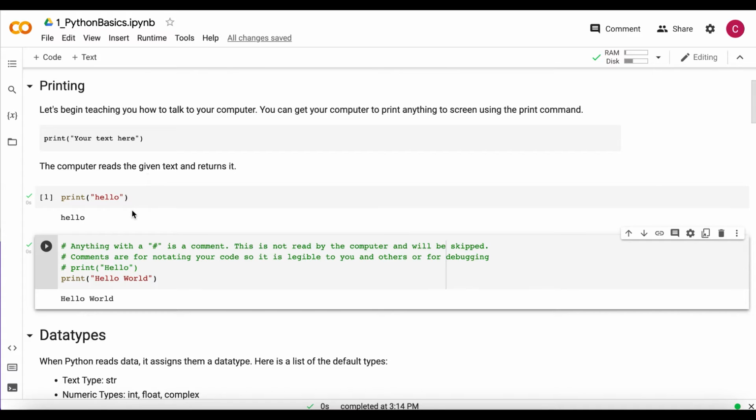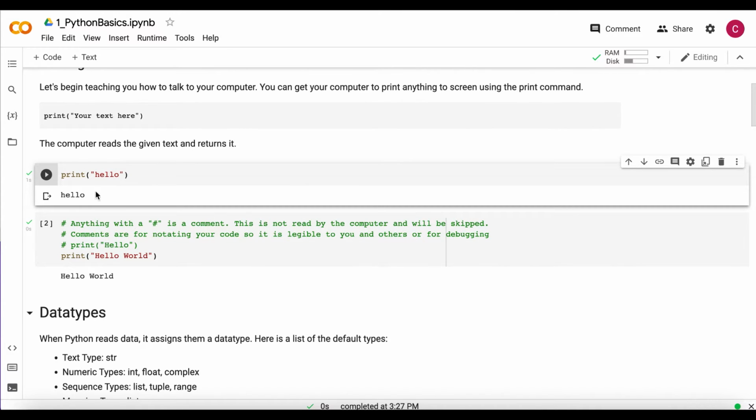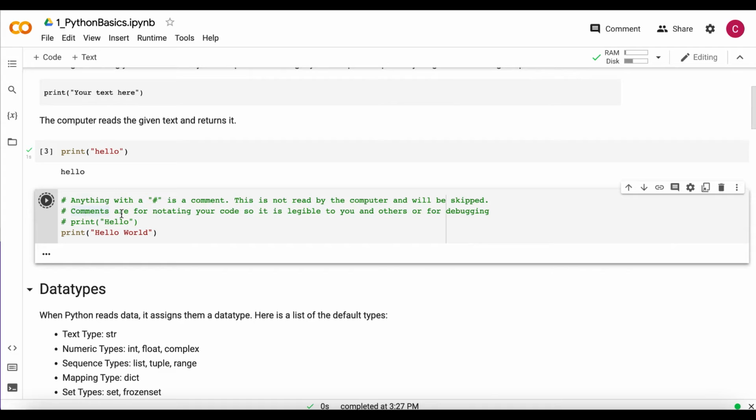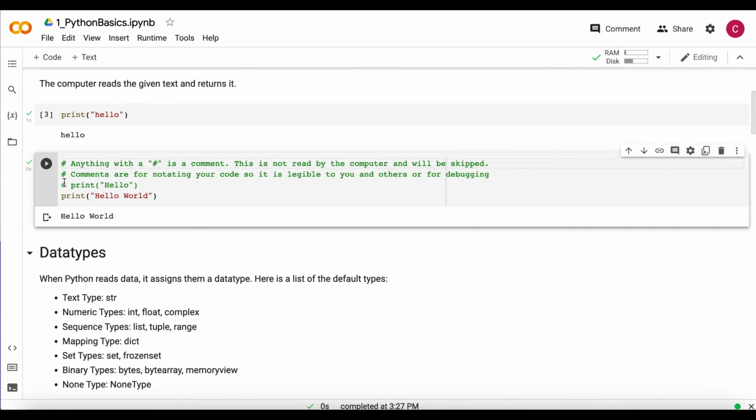And so we can run these code cells, and the compiler will execute the command, and so we have our output, which is this hello. One thing to know about Python is that anything past the pound sign is treated as a comment. This is not read by the computer, and it will just skip it. So you notice that we commented out this print hello, so our output doesn't have the hello, we only have this command, the print hello world, and so here is our output.